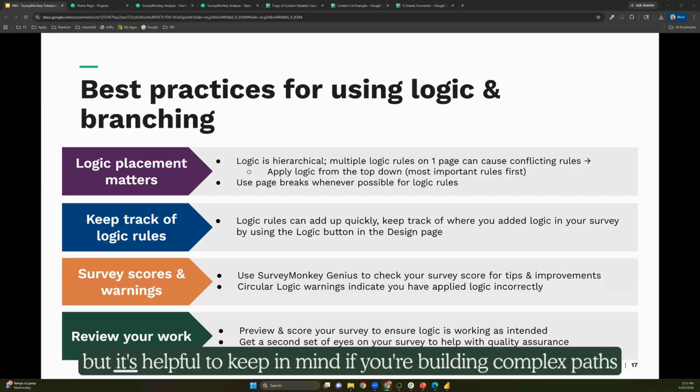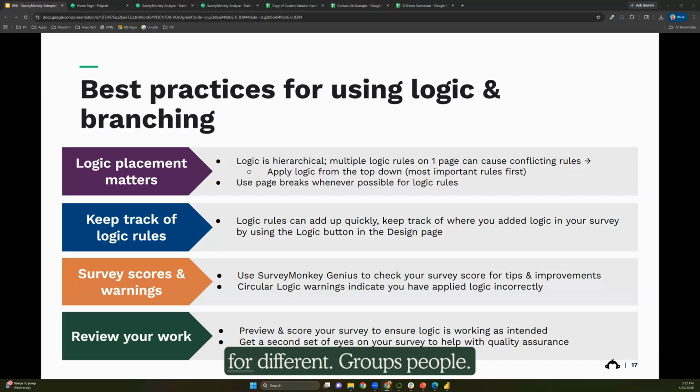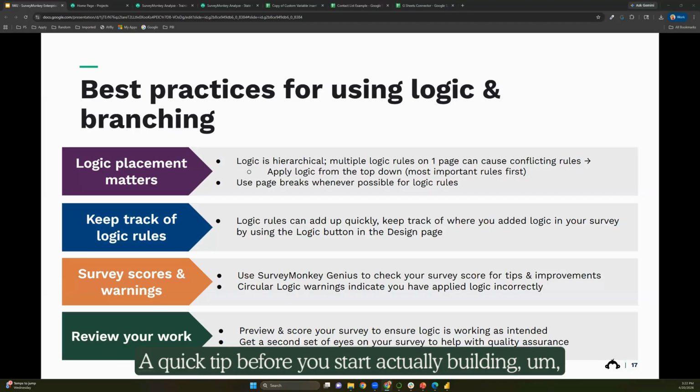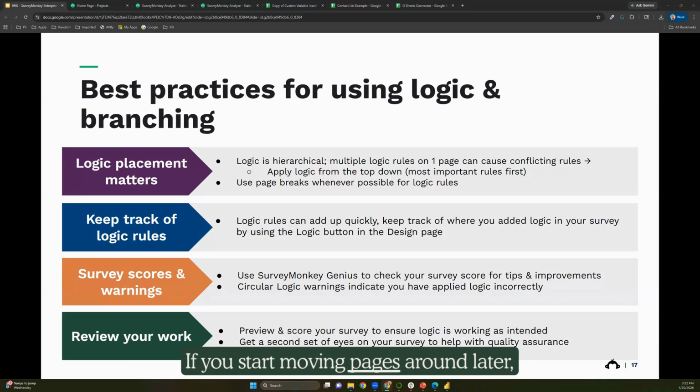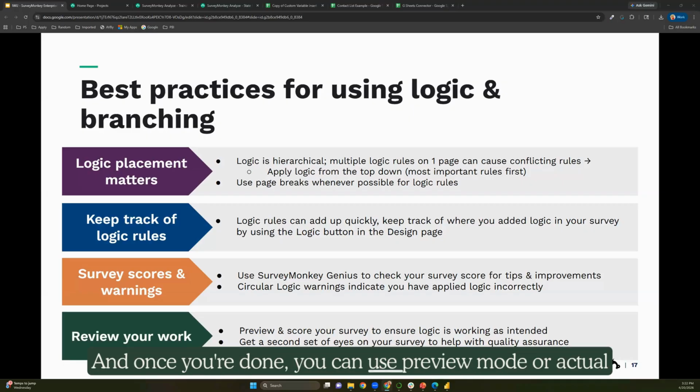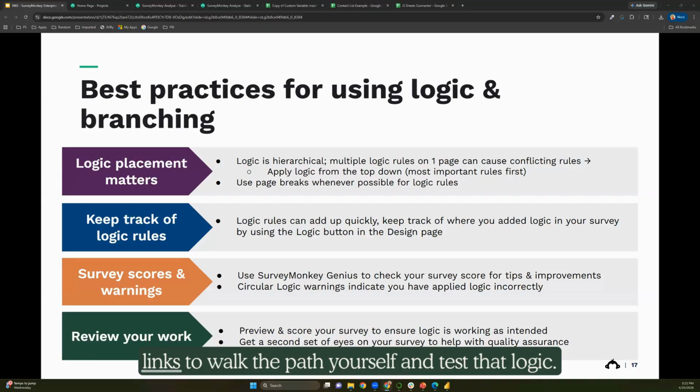It's a small detail, but it's helpful to keep in mind if you're building complex paths for different groups of people. A quick tip before you start actually building: finish your design first. You want to finalize your questions and your page order before you add the logic. If you start moving pages around later, you might break the paths you've built. And once you're done, you can use preview mode or actual links to walk the path yourself and test that logic. It's the best way to make sure every respondent has a smooth journey from the first question to the last.